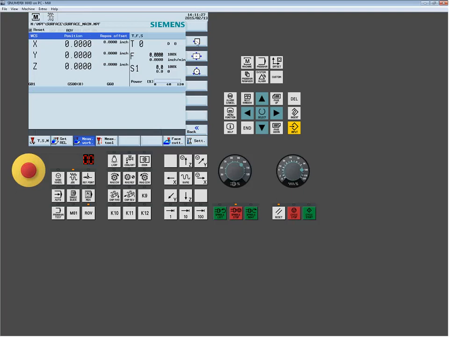So I can find the edge of a part, I can find the center of a part, whether it be a block or a boss, and I can set zeros there. And these are very key functions when I'm starting to set up a machine. Same thing with the measure tool function. Measure tool allows me to set tool lengths on any given tools, assuming I had a tool set up in the machine. I do not currently right now.